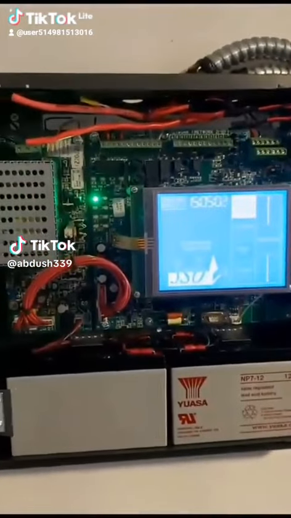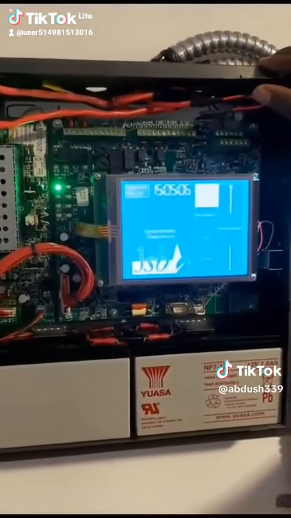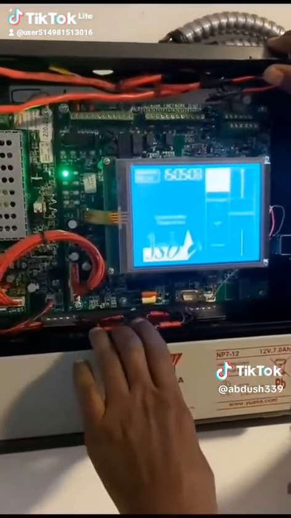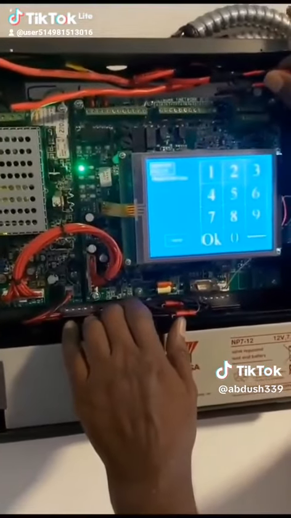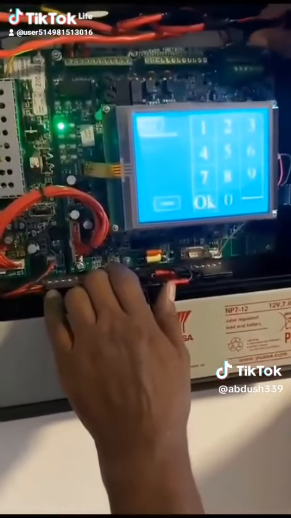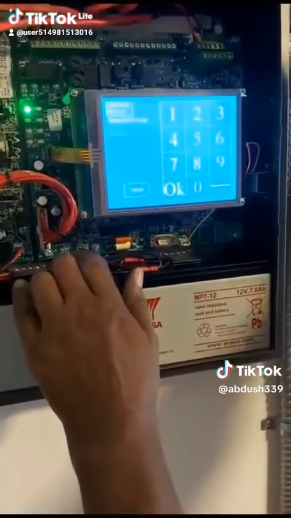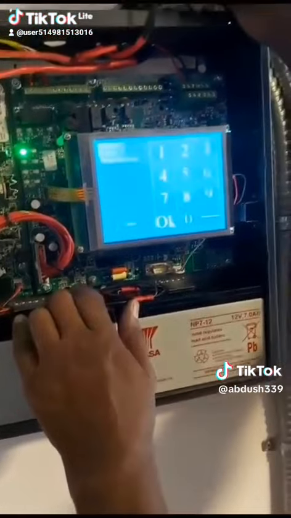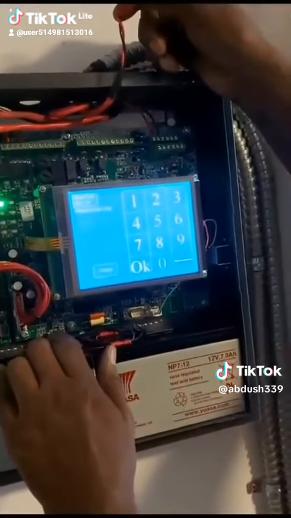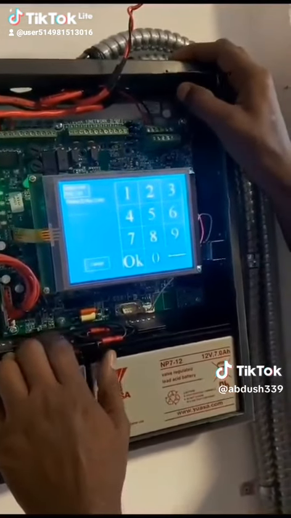Hello everybody, today we are discussing the fire alarm panel, and we see first how to program it and how to connect the loop. As you see here, I connected one wire only, because if you have a short or some problem in the wire, it does not affect the panel.